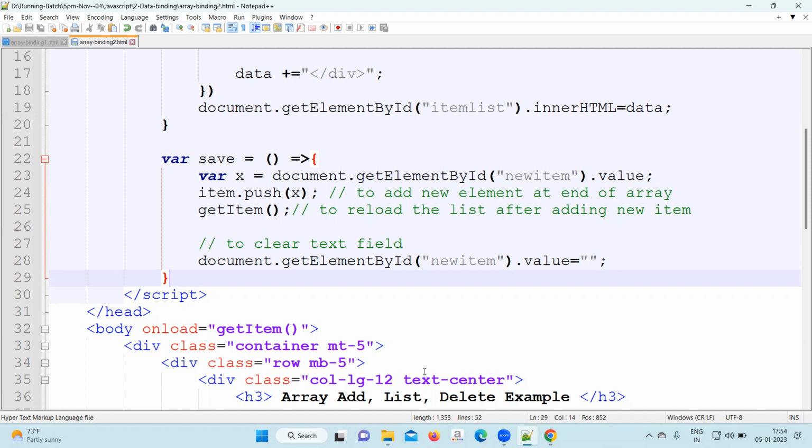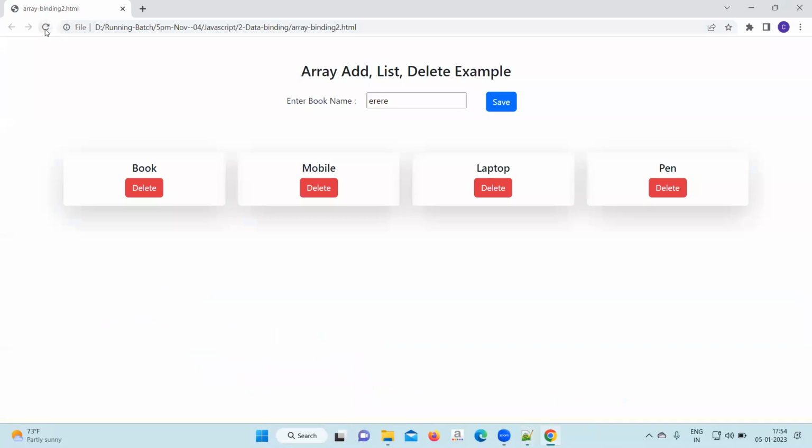Anything happening? Sir, items are adding. But empty items are also adding. And even if the input field is empty, it is also adding. Give anything, it will add.